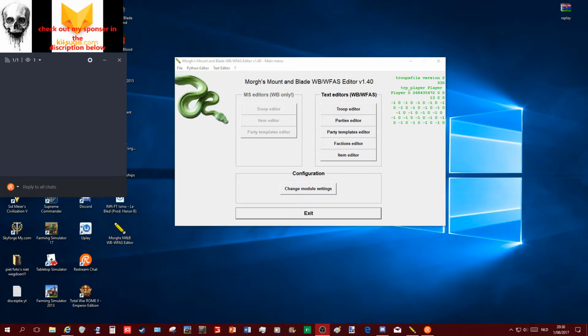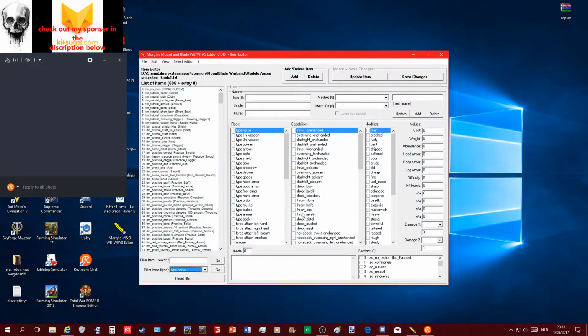Well, first of all, to give you a bit of an image: today I'm going to be using Morix's Mount & Blade Warband editor. This is a visual editing tool that will write Python for you, and you only have to change the parameters of, for example, an item or a specific unit type or companion. So let's start off with the item editor. It has all your items, all flags, capabilities, modifiers and values, and to what faction they belong.